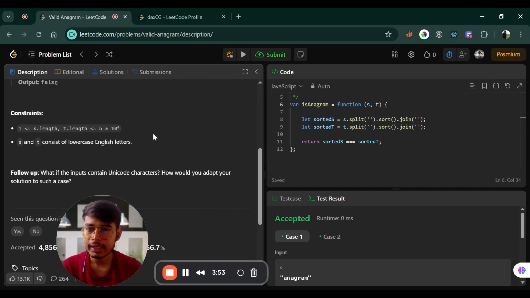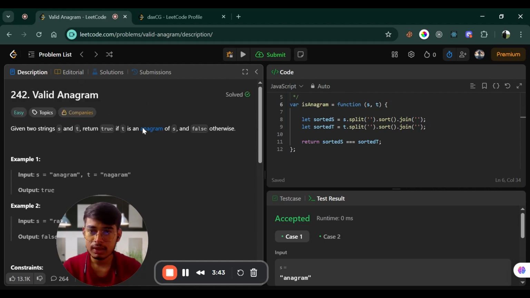and space complexity is order of 1, because the length given to us is up to 5 times 10 to the power 4, and we are using a maximum of 26 variables. So that does not count in order of anything, it will be order of 1. Space complexity is order of 1 and time complexity is order of n for our first approach.